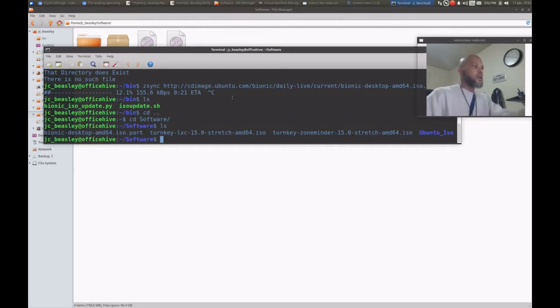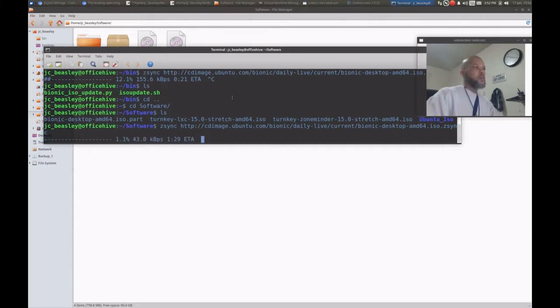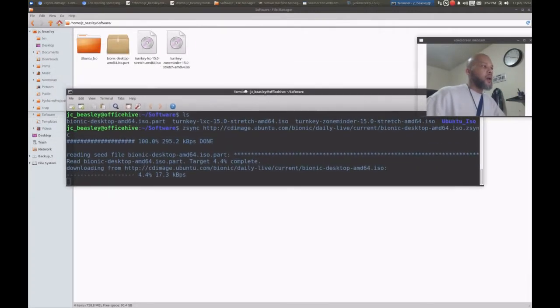So as you can see here, it's already downloading. I killed it, but if I run it again, it'll only start picking up where it left off. It's going to verify the file here. See, it's reseeding. This is why I like this Zsync. It's very intuitive. Even if there's an interruption in the download process, it'll pick right back up where it left off.